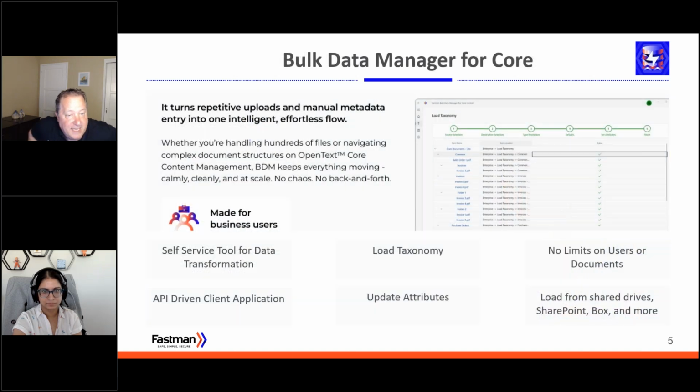So BDM for core is our innovative solution for data transformation. It has a low deployment footprint that introduces more self-service to the customers. It's a client application that works with core content. IT administrators prefer it because they can safely deploy a bulk upload tool to their business users to complete the job, rather than being directly involved in a time-consuming migration project.